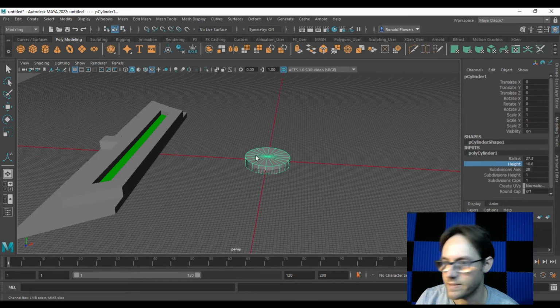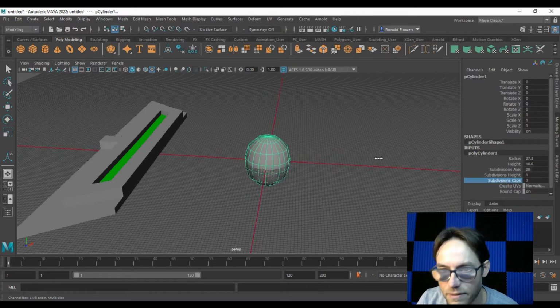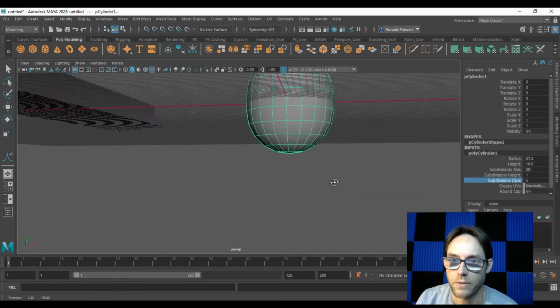Then I'm going to round these caps off and come down to caps. I'll set that to a 1. And right now they come out as pointy, but I want them to be round. So I'm going to go to the cap subdivision, and I'll middle mouse click and drag till I'm happy. Yeah, that's probably good. So I have this pill shape here.